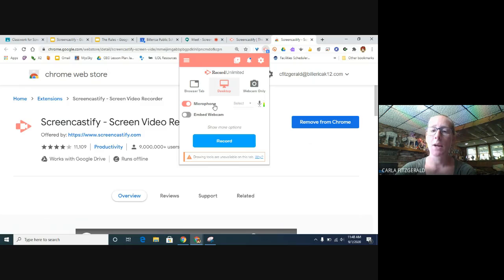Below, you have your microphone option. And you know your microphone's working if this little meter is going up and down. And you can switch between the types of microphones. So if you're using a set of headphones and you want to make sure that it's set to the headphone microphone, then you can change that.